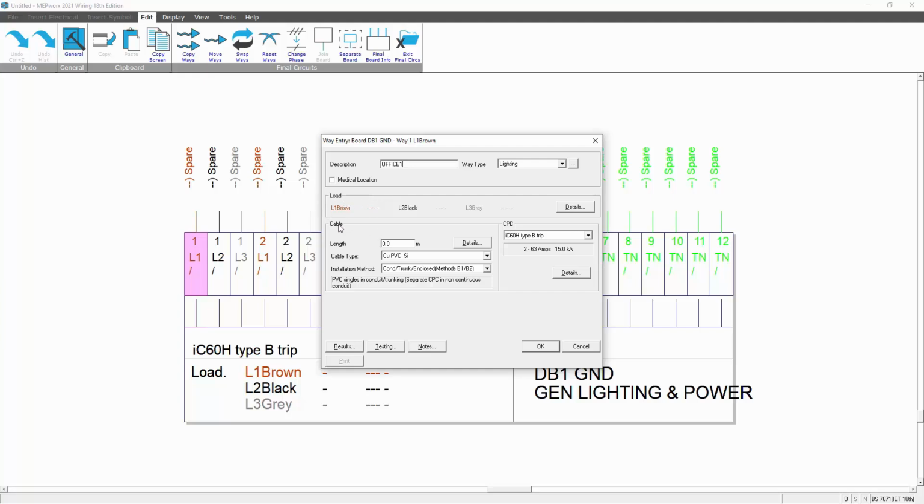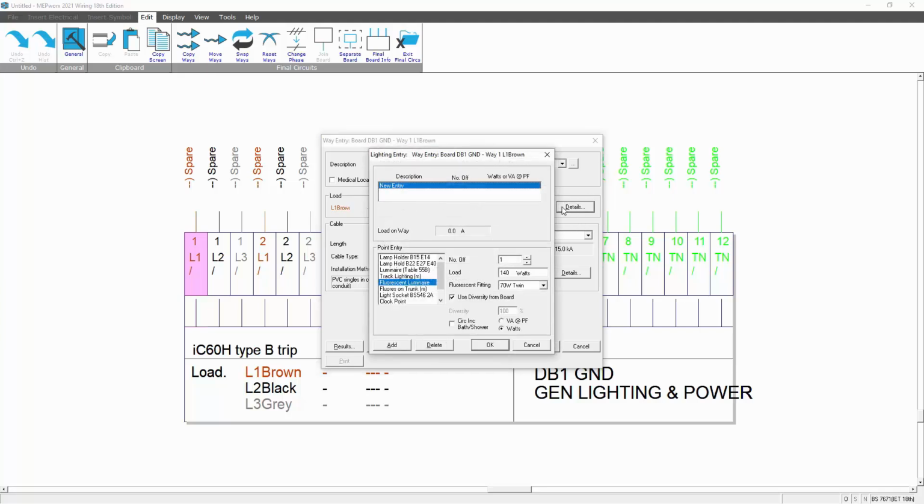So the way details are broken down into 3 areas. You have your load details, your cable details, and your switchgear CPD details. So we'll go into the details option here. There is a range of older type light fittings, all sorts of different light fittings in here. You might want to go for an LED, which most people do these days. You can then put the rating of that. So let's say we had a 50-watt track of LEDs and we had 4 of them. That gives you your subsequent load on the way.